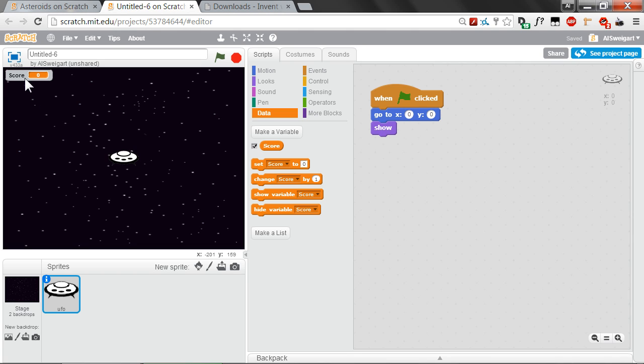We don't want the score to start off at 0 at the very beginning, so I'm going to grab this set score block. We'll just set score to 10. And next we want to create some variables that say what the x and y velocity of the UFO is.